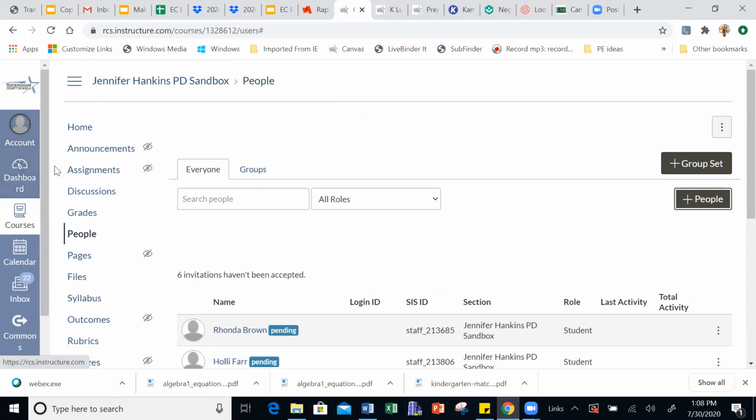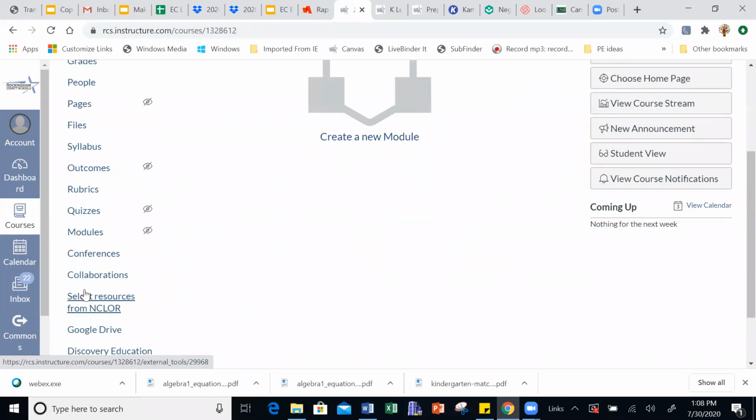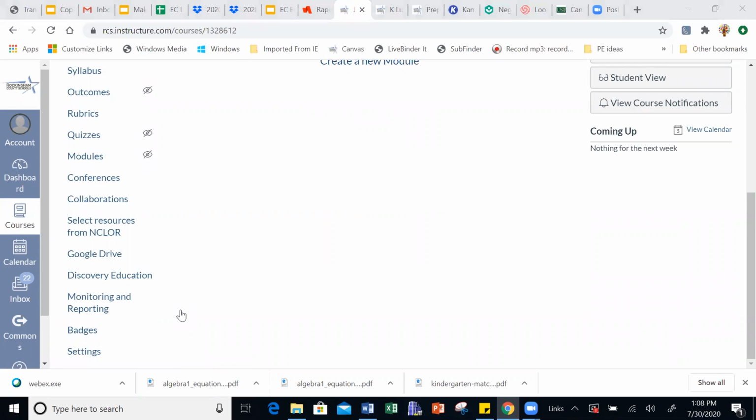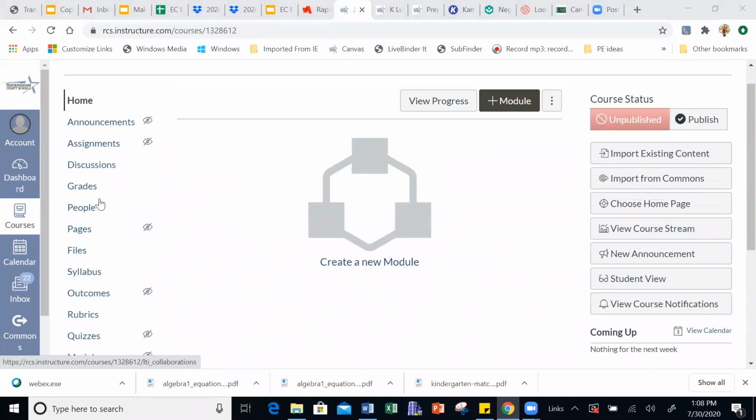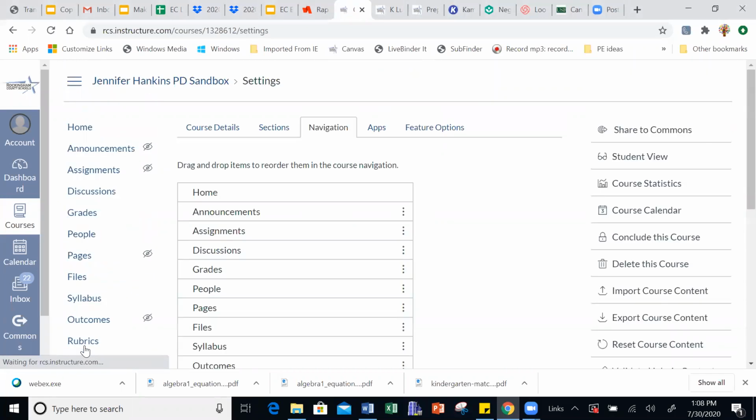You can control over here on the left what you actually want your students to see. This is a whole lot of stuff right here, and they don't see all of this. Some of it's because you're the teacher, but you can control what they see by going to settings. Hold on, I got people popping up in my waiting room.